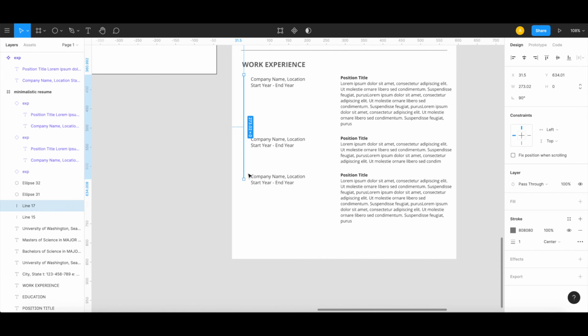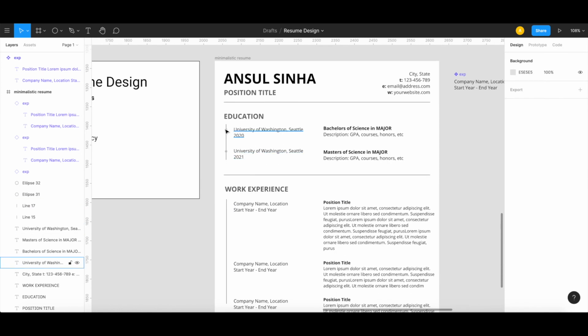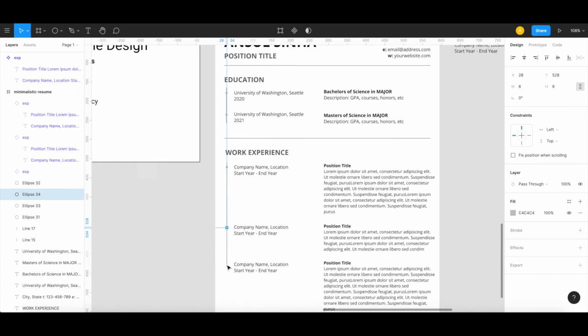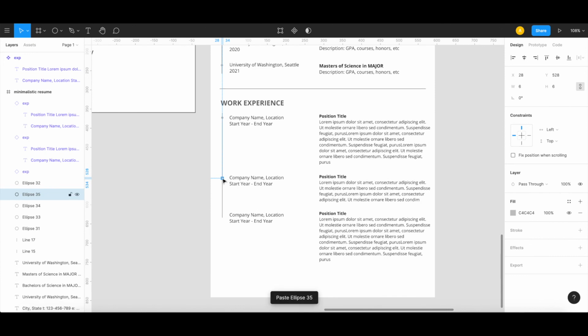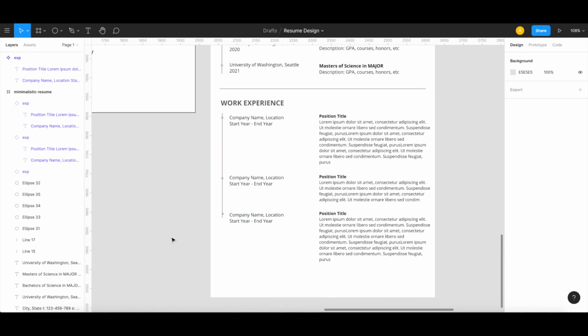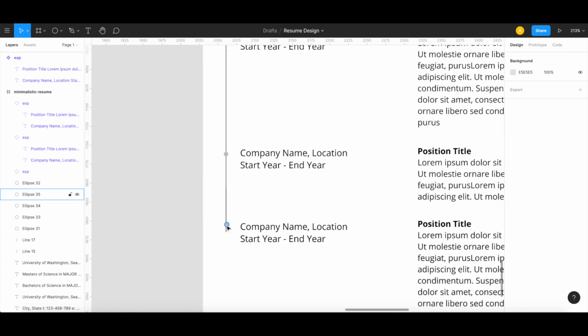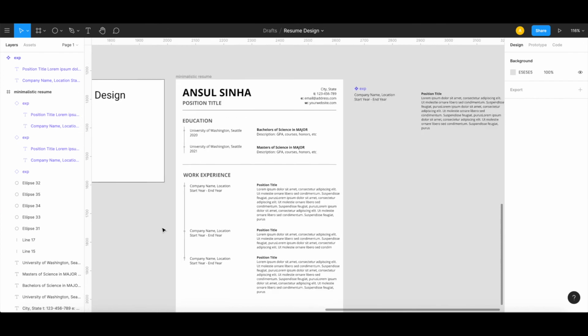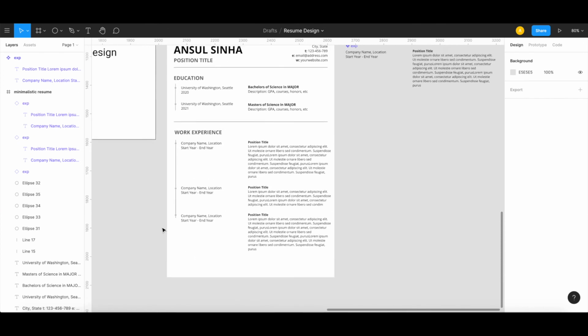And let's also copy and paste the circles. So I'm just going to press Command C, Command V, and using Figma's alignment tool, I'm going to align it with the company name. So Command C, Command V, drag and drop, Command C, Command V, drag and drop. Perfect. I'm just going to move that so it's a little more aligned. Perfect. There we go.